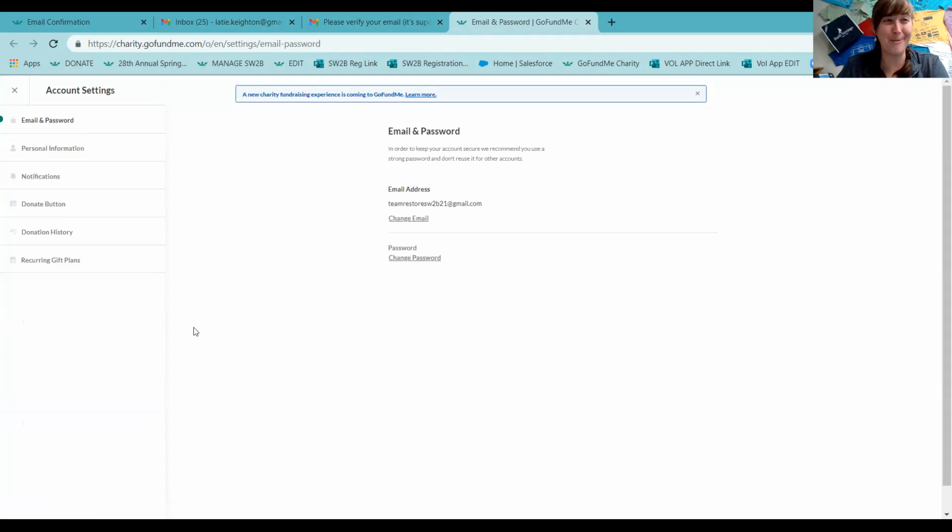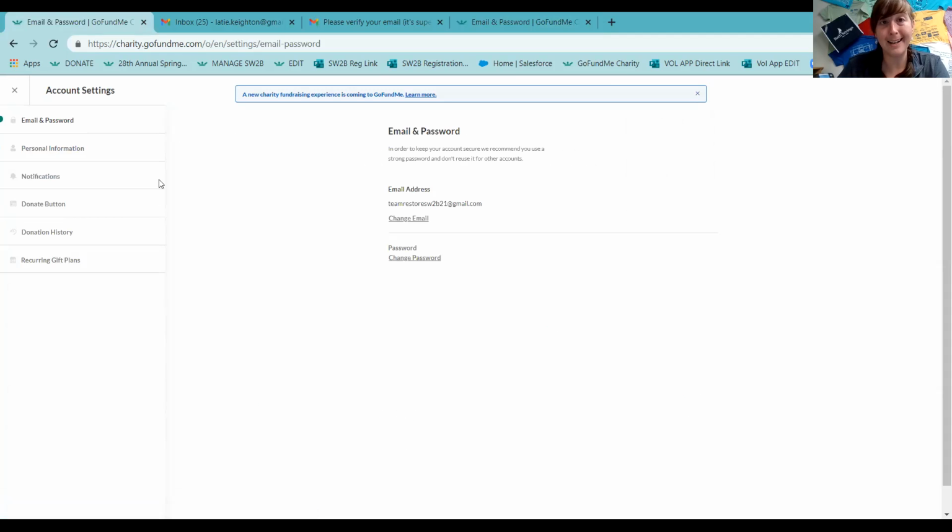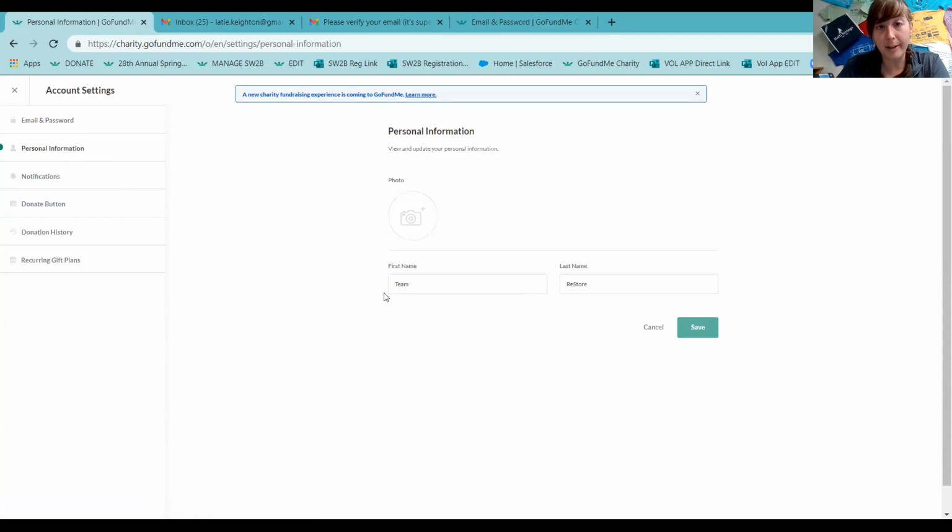So many steps. But what's really cool is, again, it's smart enough to know where you were trying to go. And so it has brought you to that account page. So if we were to now come back over here and come down here and click on account again, you'll see it brought us to the page that we were trying to get to. So this is where you can change the email address, change the password. Your personal information is set up as Team Restore.